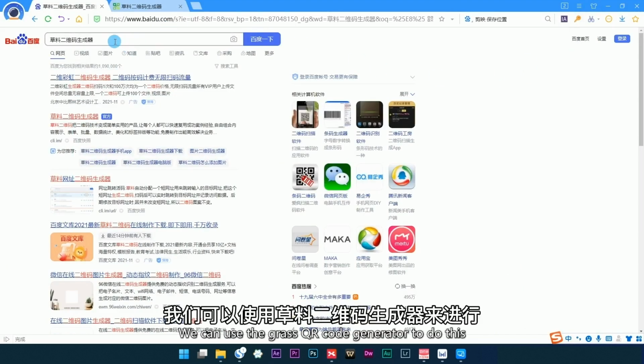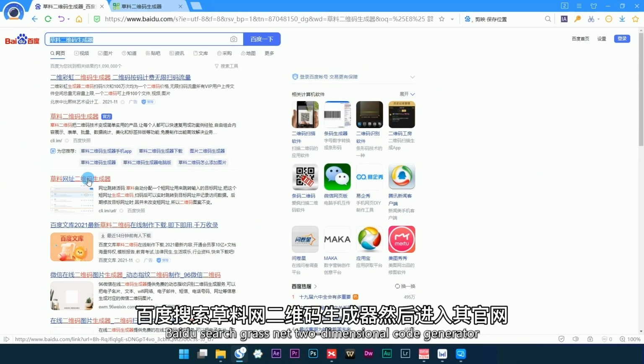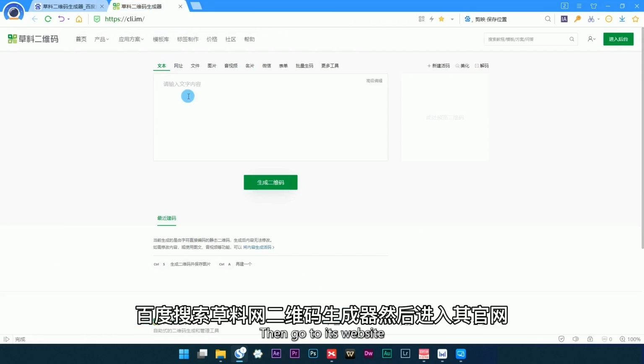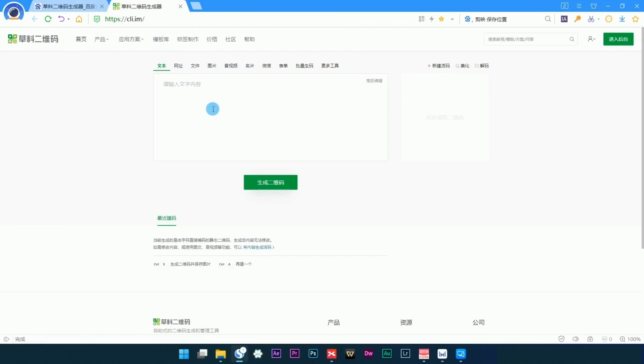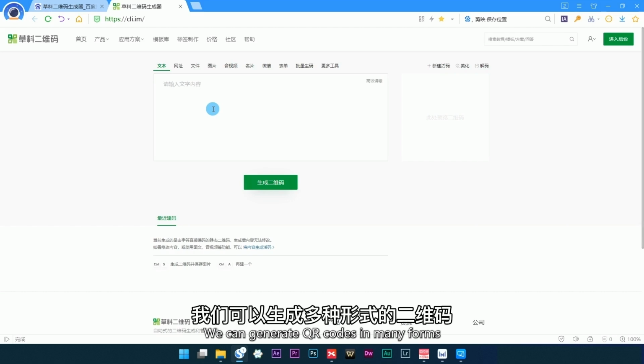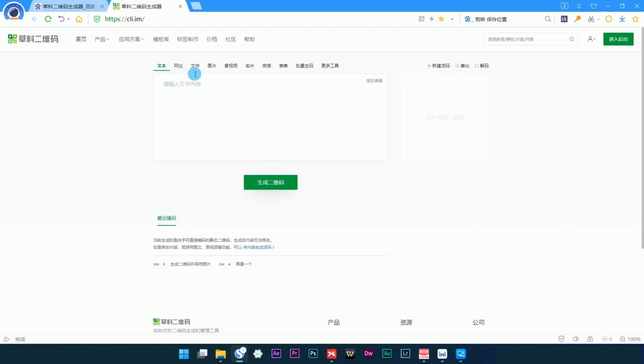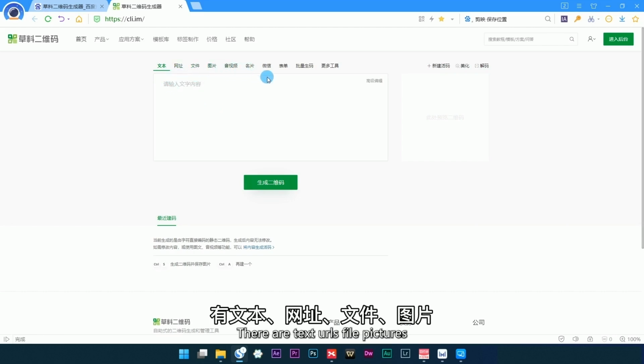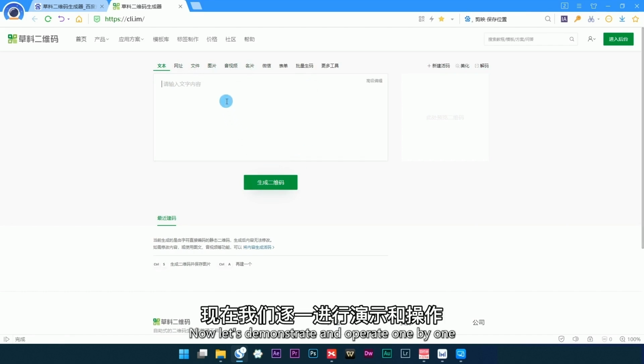We can use the Caoliao QR code generator to do this. Search Baidu for the Caoliao QR code generator, then go to its website. In the Caoliao QR code generator, we can generate QR codes in many forms. There are text, URLs, files, pictures, videos, business cards, WeChat, and so on. Now let's demonstrate and operate them one by one.